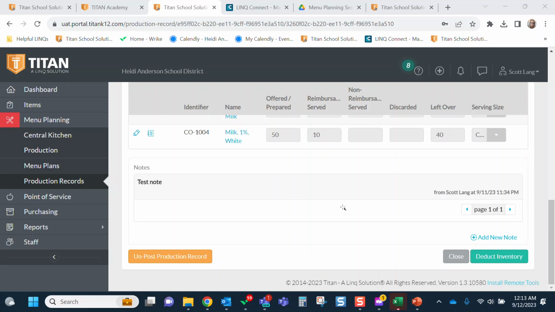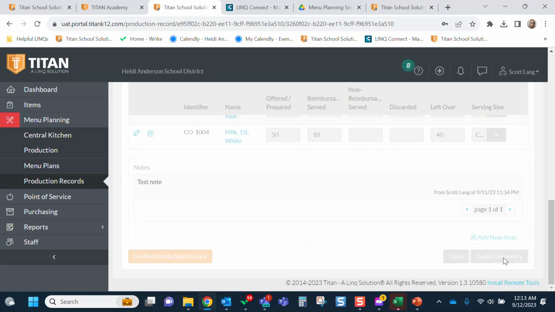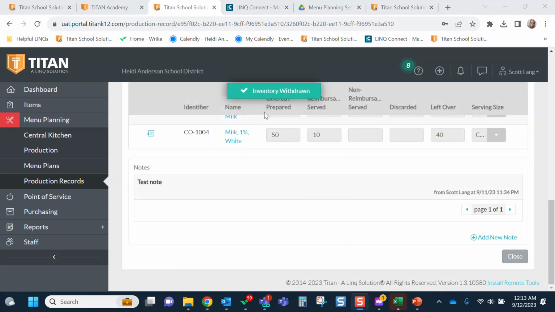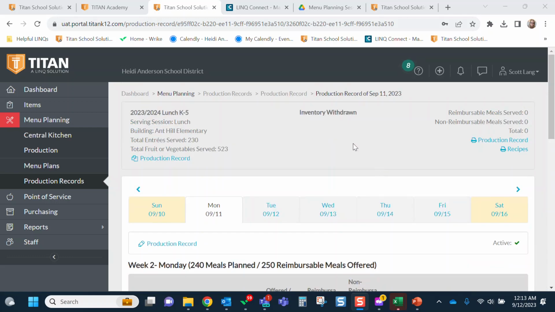So once you are comfortable with your numbers, you are going to come in and click Deduct Inventory. Once that is withdrawn, a little thing will pop up letting you know that you are now in an inventory withdrawn status. So at this point, you have gone through all of the statuses. You've gone through the full life cycle of that production record.